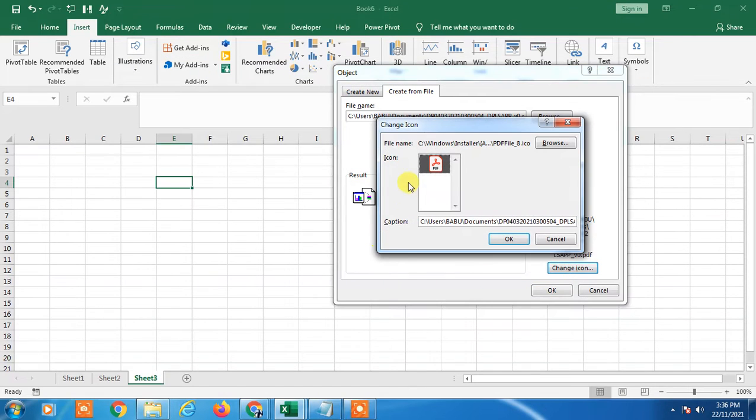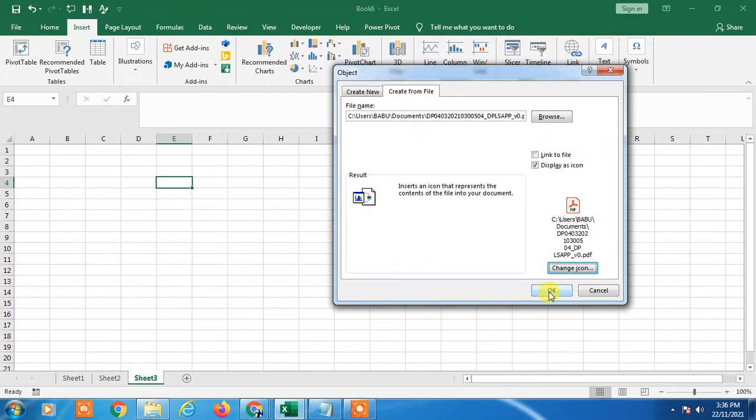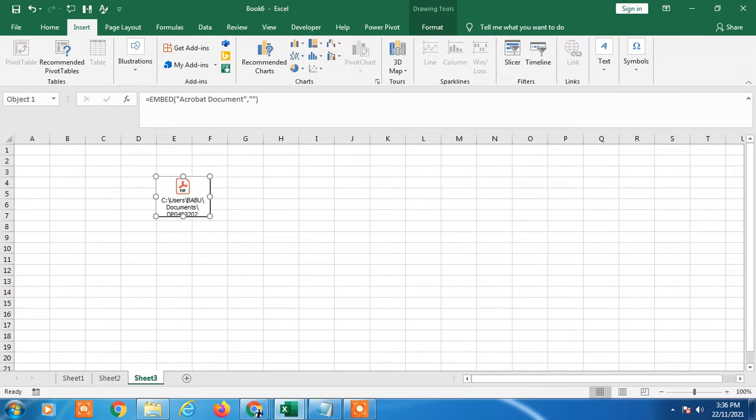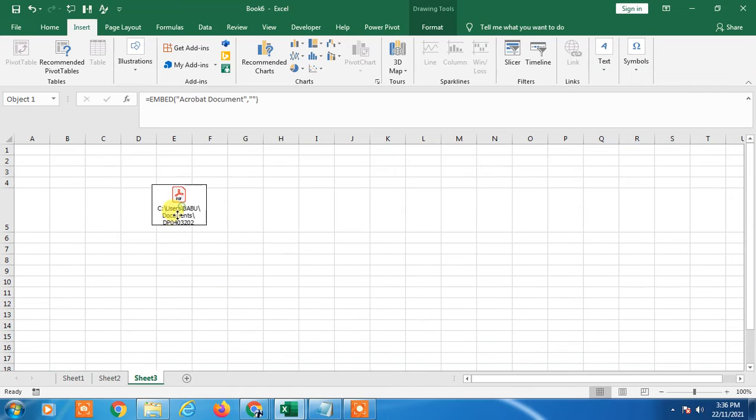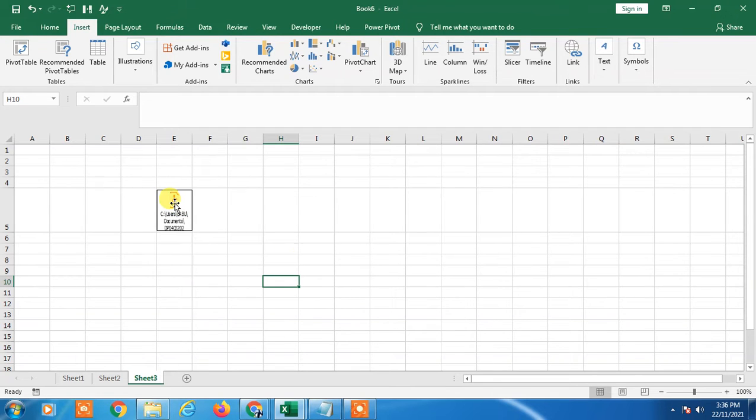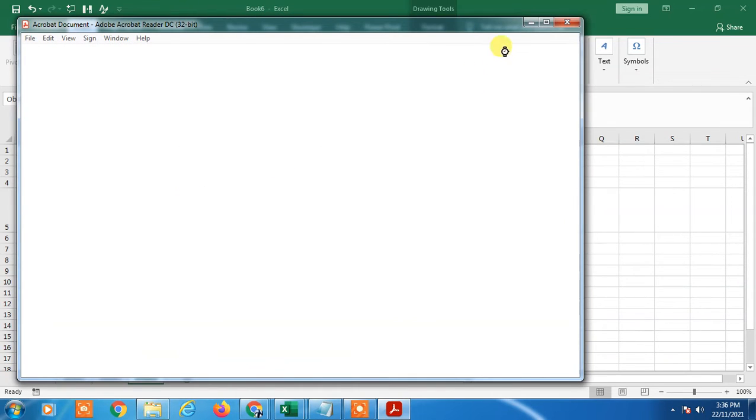You can change the icon from here. You can browse for an icon and just click OK. So you can see one PDF icon has come here. So it is like a link. If you want to link a PDF in Excel, you can link it. Whenever you click on the PDF, it will open separately. You can see.